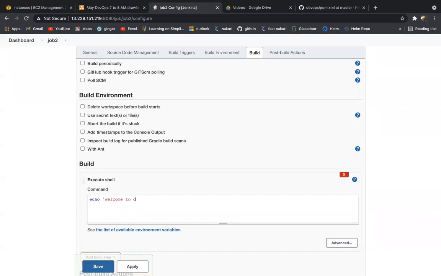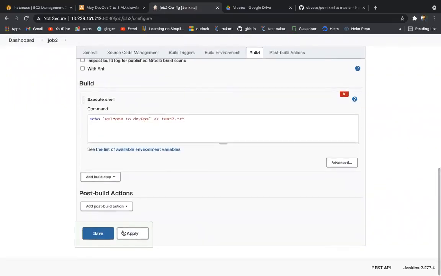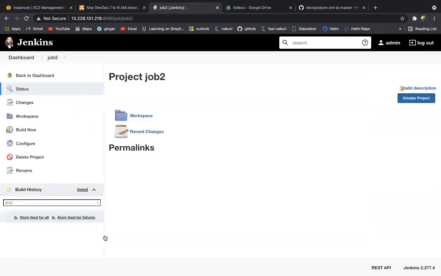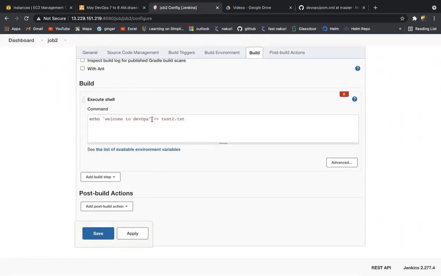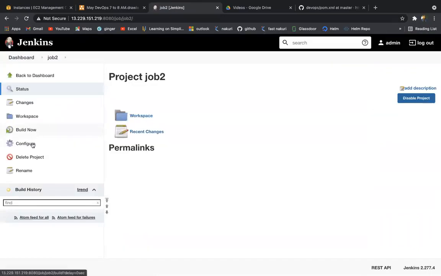Welcome to DevOps, right? So I just want to insert this statement into text2.txt. I just want to insert the statement. Let me go and save. Okay, I want to do a mistake, right? Okay, fine. So I just want to save. Again, let me try to build.